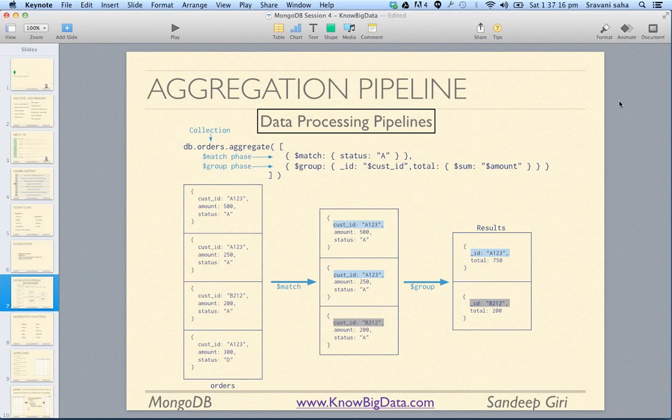Ordering is very important in aggregation. If you put group first and match later, then you will have an error, right? Because as a result of group, you will get only two columns. One is ID, the other is total. Hence there will be no status equals A, so there will be empty results. So the order of the phases is very important.